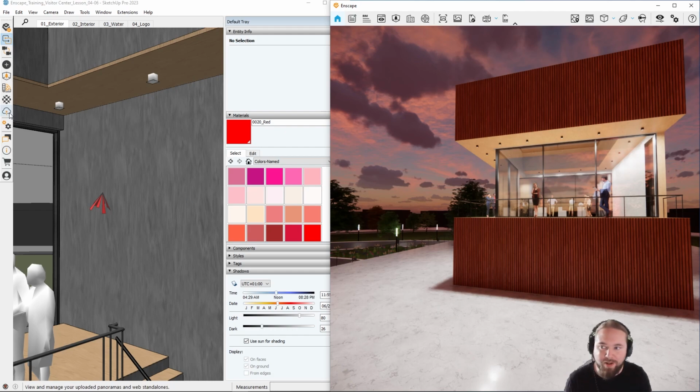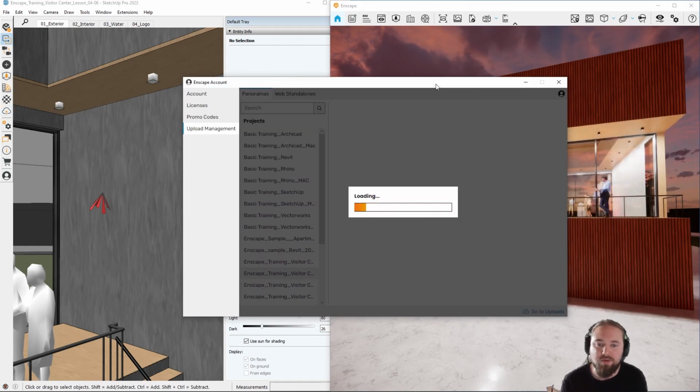Instead, we can find our panoramas by going to the upload management, which we can find here. There we go, open on the second screen. And once again, this is going to be the same in all of your design applications, so that's not SketchUp specific. And by clicking this upload management button here, Enscape will open this window, and it's going to load the panoramas. And by the way, also web standalones. I'm going to talk a little bit about that in a second, but it's going to open our panorama overview.